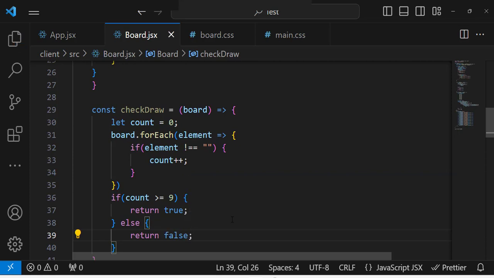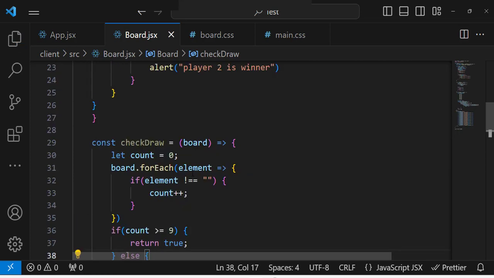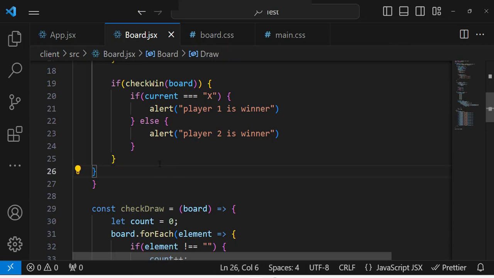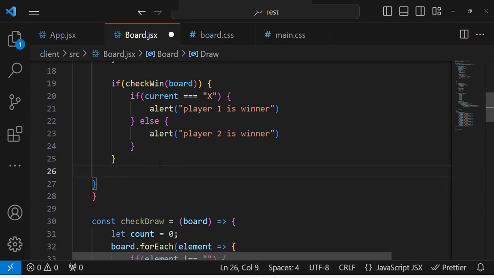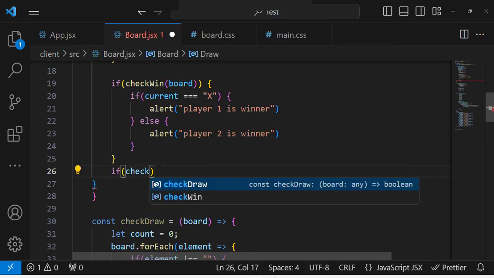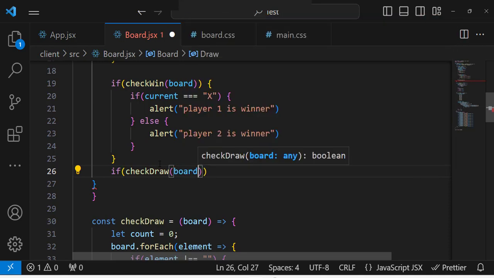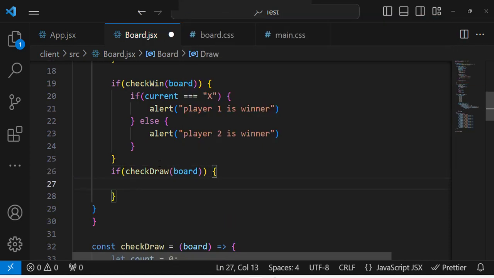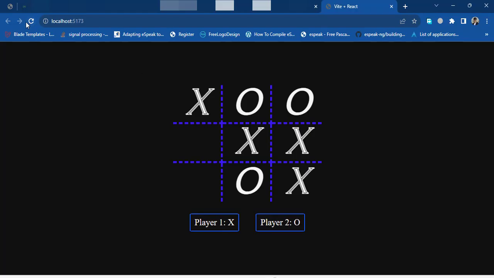Okay, now let's come here, we will call this function here, checkDraw, and pass the board to that. If that was true, we will just alert draw, print draw. Save it, and now let's check it. Let's refresh it.